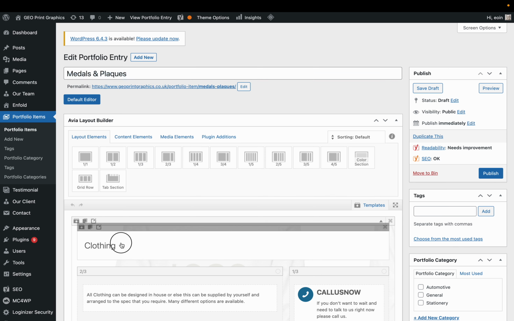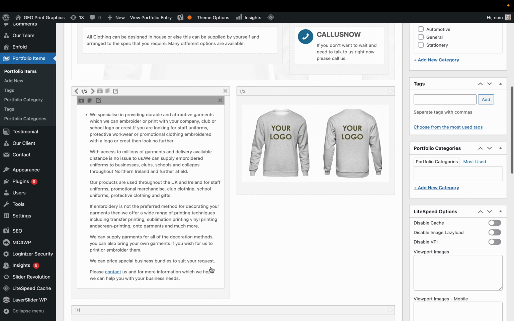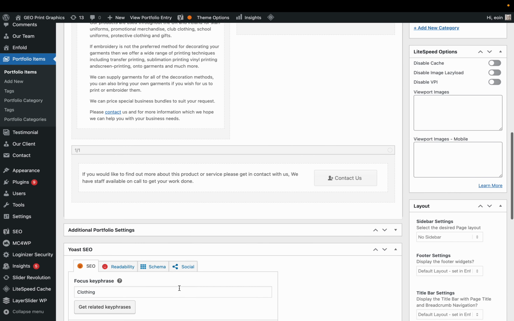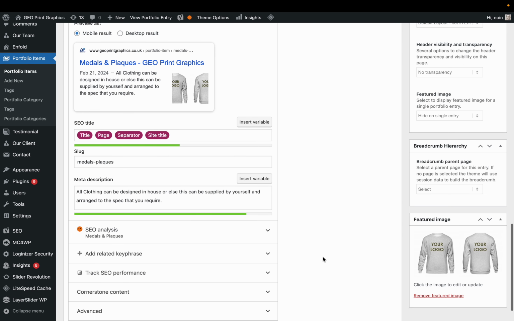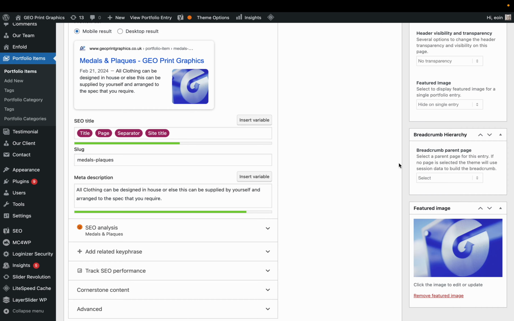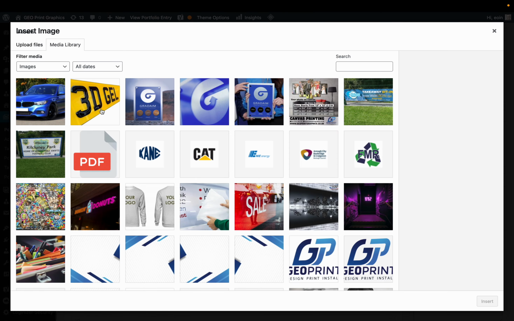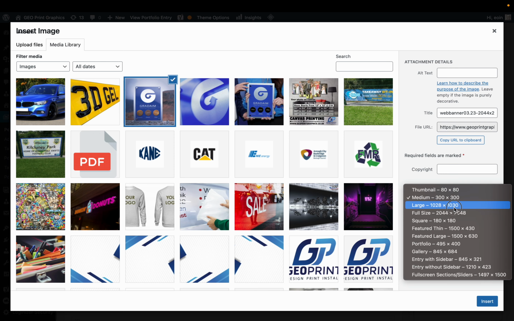Copy the metals and plaques. Change it to metals and plaques. And change the search engine optimization to metals and plaques. For the featured image, I've gone ahead and found this lovely photograph from the Gratum Awards scheme. There's a few other photographs there we can add in.